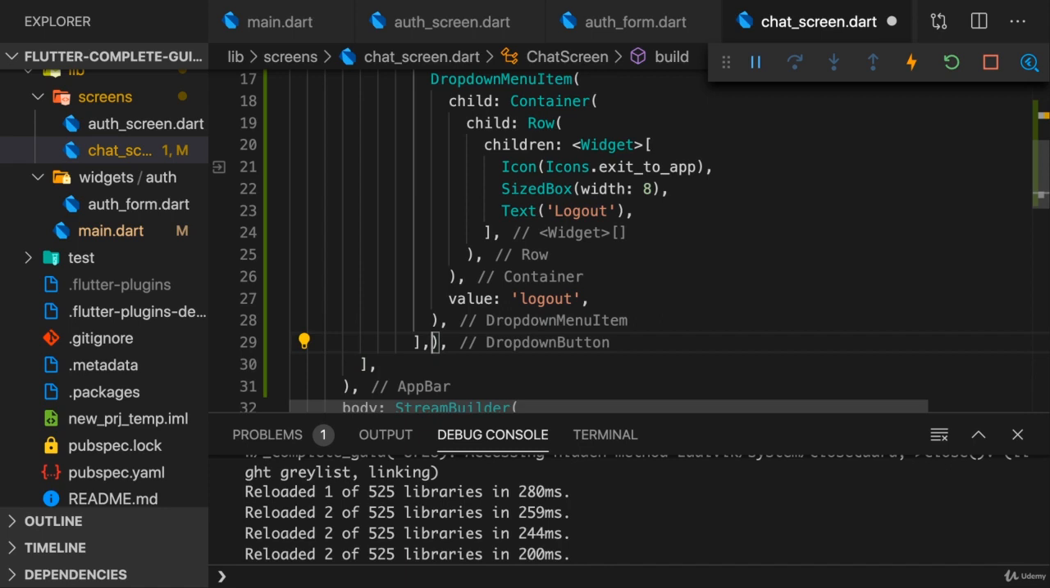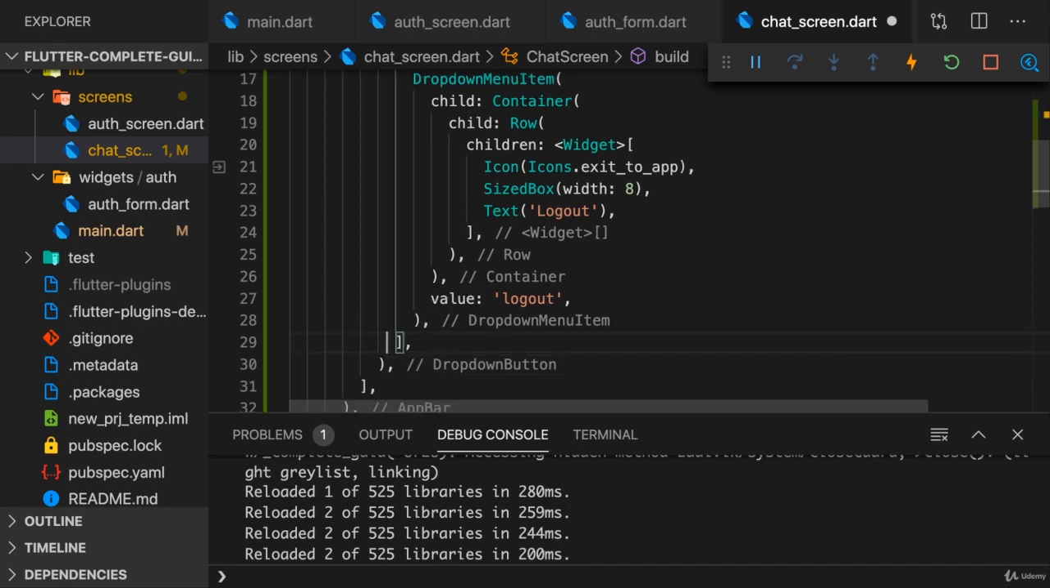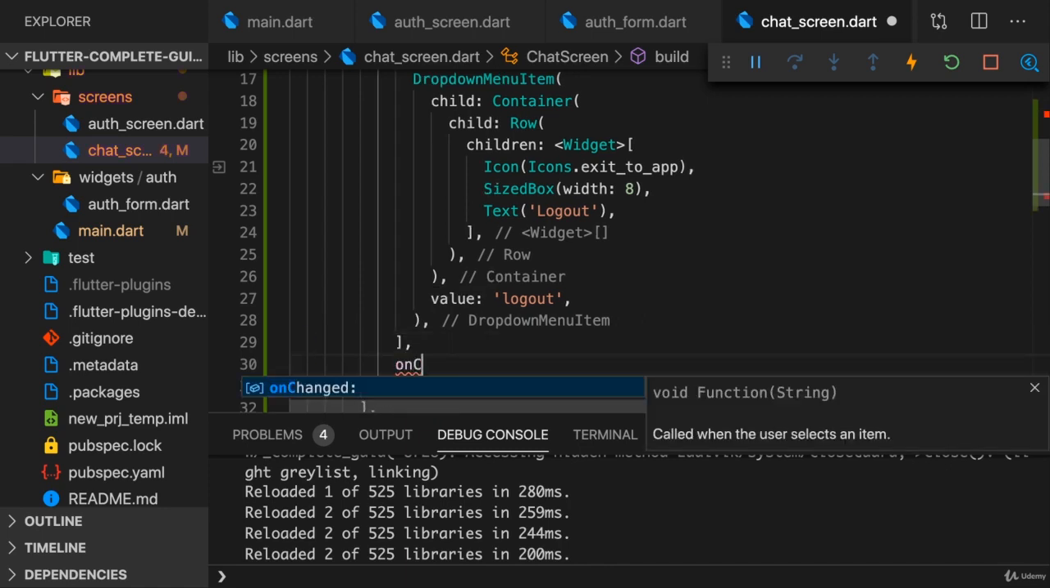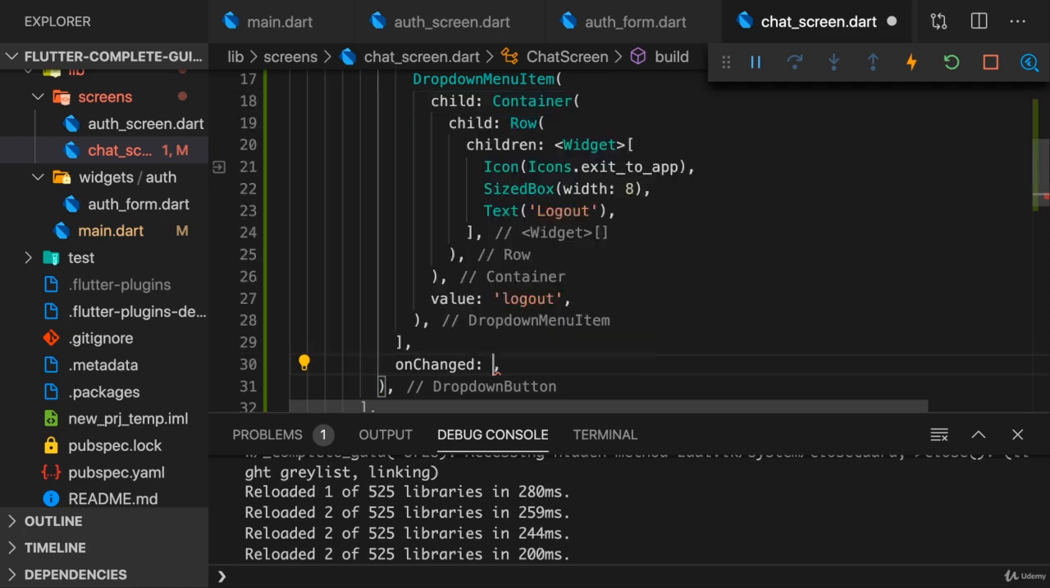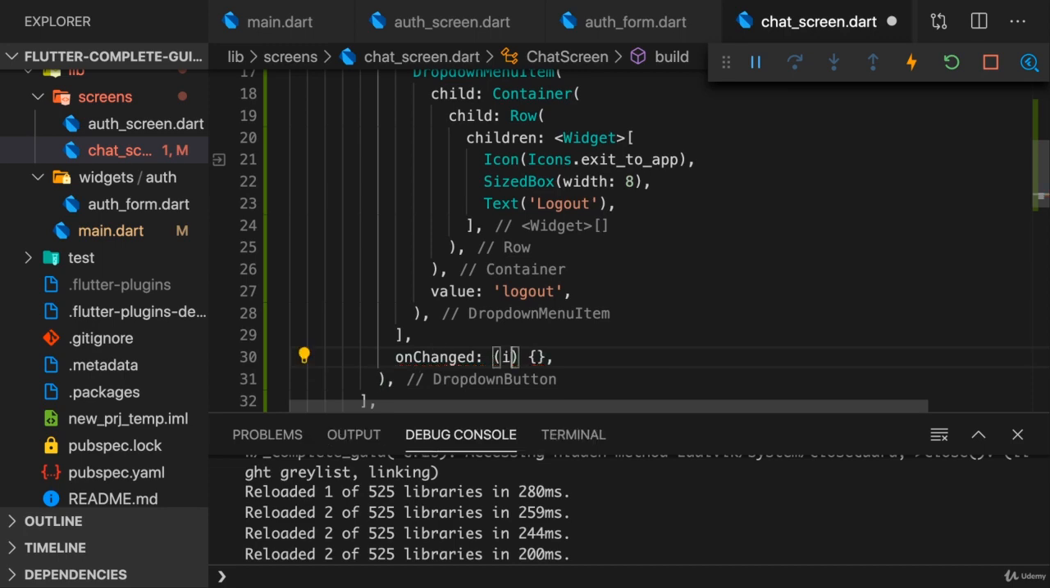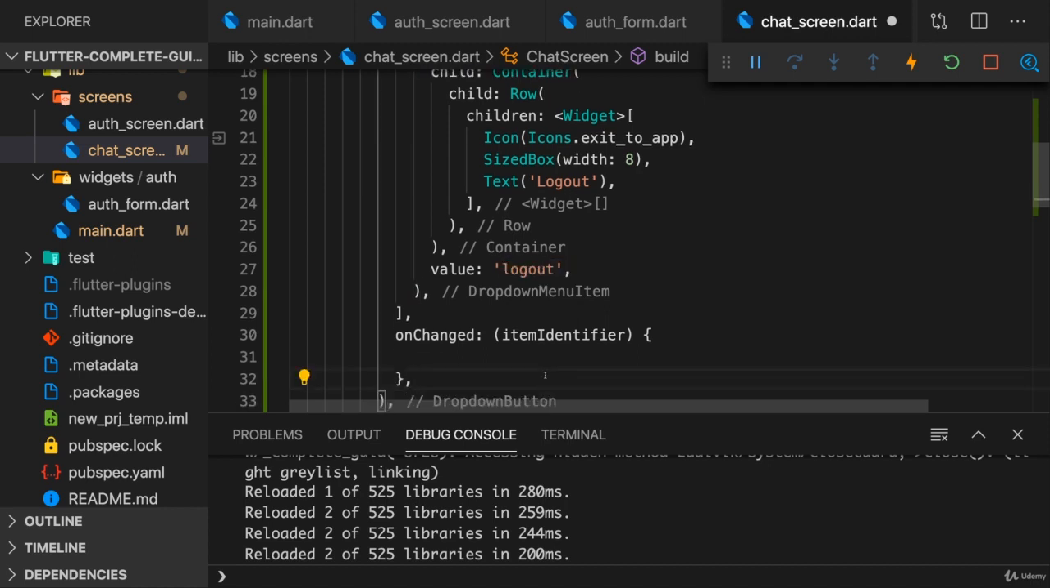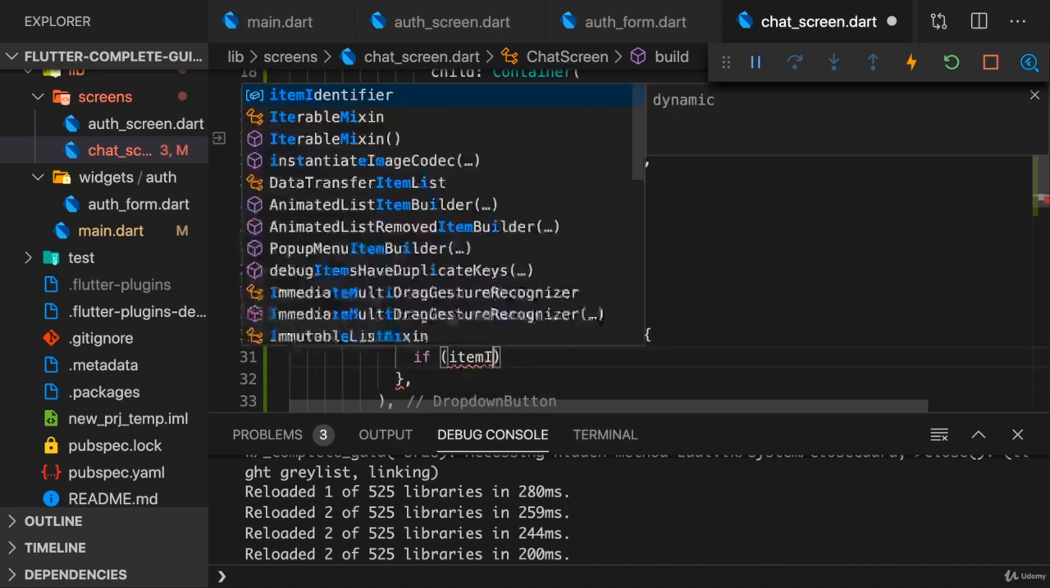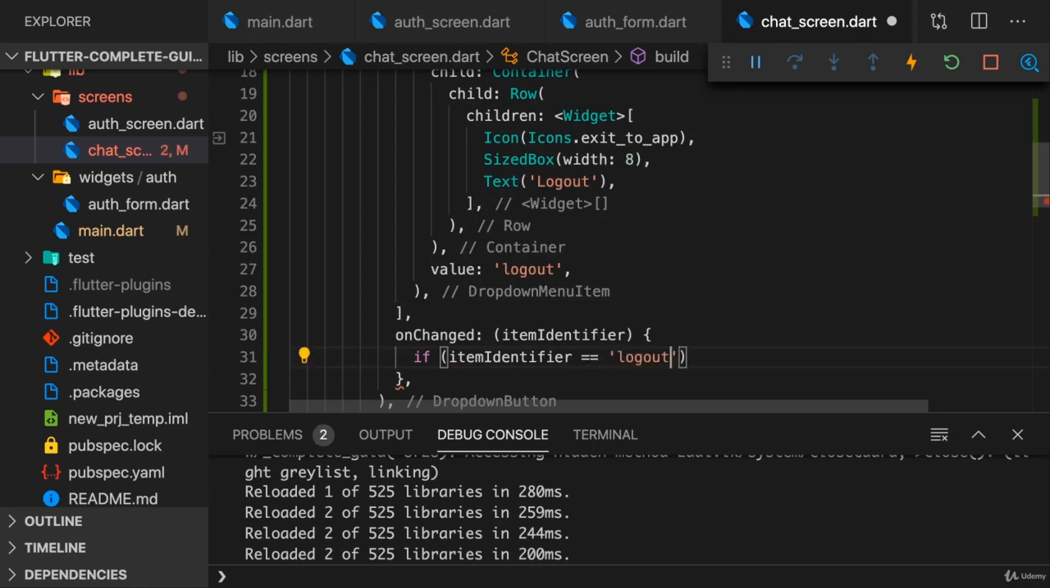With that, back on the entire DropdownButton here, you can add an onChanged argument, and that should be a function which gets the item identifier. So the value you specified here, if you had multiple items, you could find out which item was pressed by looking at the identifier. Here, of course, we have only one item. Still, for completeness' sake, I'll check if itemIdentifier is equal to logout, which it of course should be here, since that's our only item. And if that's the case, I want to log out.